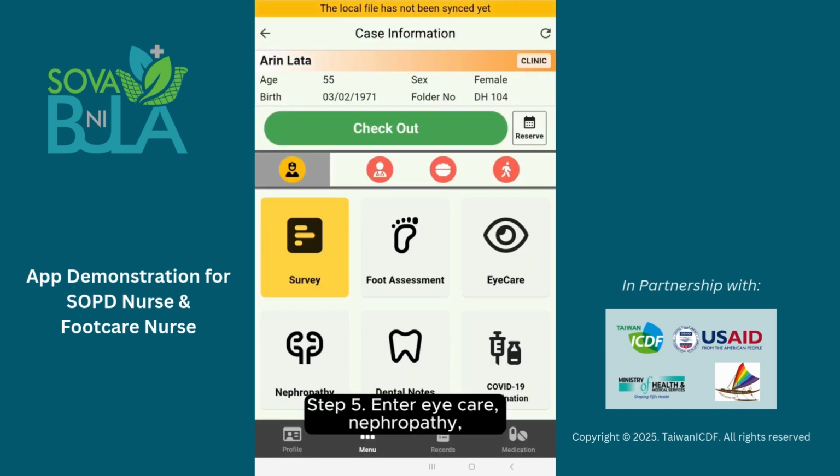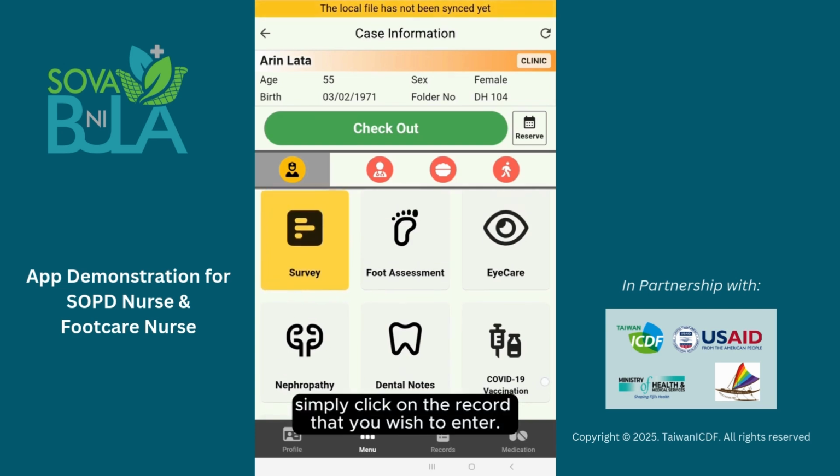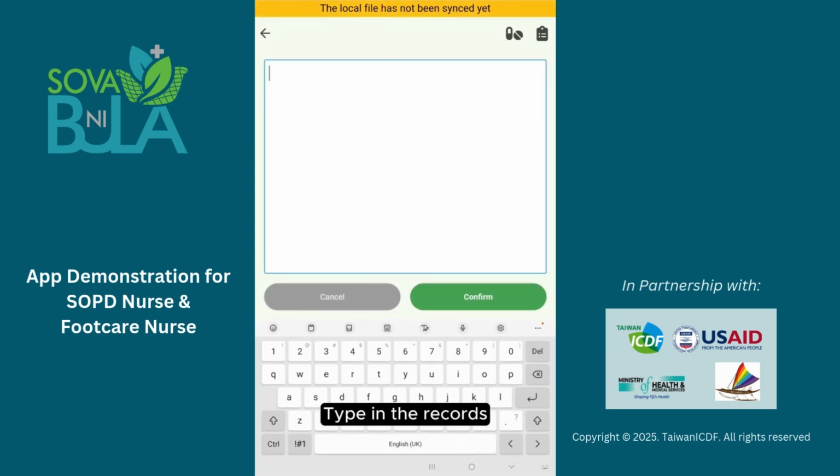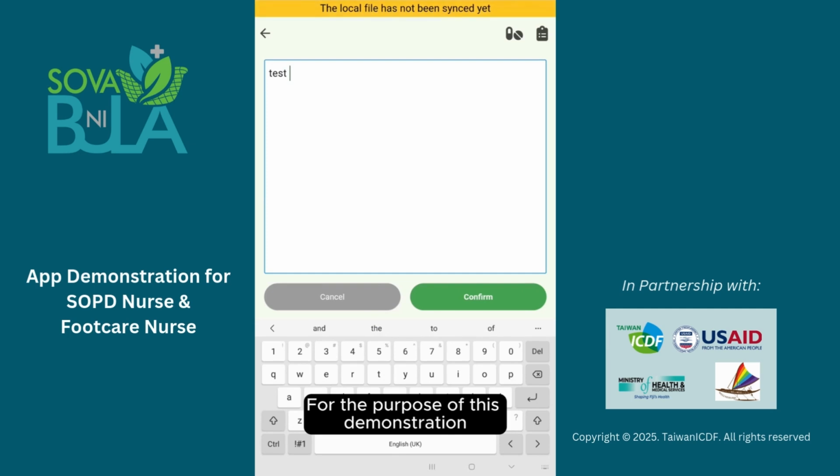Step 5. Enter eye care, nephropathy, dental notes, COVID-19 vaccination as required from reports brought in by the patients. To do this, simply click on the record that you wish to enter. Type in the records by tapping on the blank space provided. This will bring up the keyboard. Enter the notes accordingly, then click on Confirm. For the purpose of this demonstration, we are only entering text.